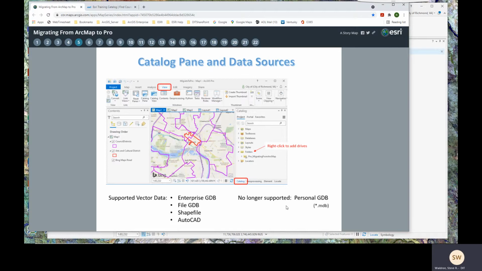And we can say that the personal geodatabase format is no longer supported. This is a very old format. It was still supported by ArcMap. I don't think we have any users that are still using personal geodatabases, but if there are, you're not going to be able to use those anymore. That's no longer a supported format.